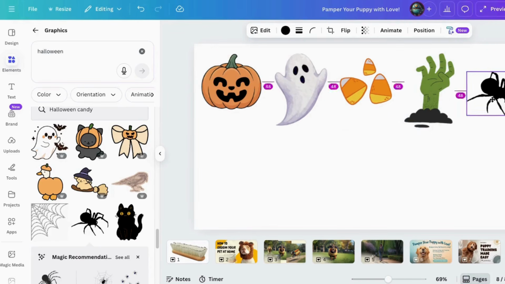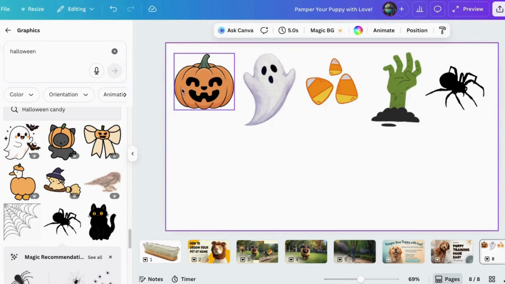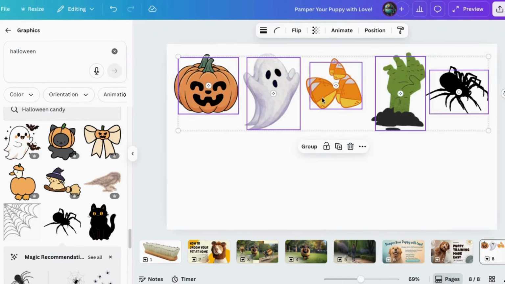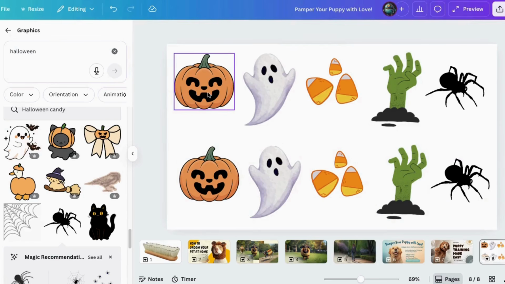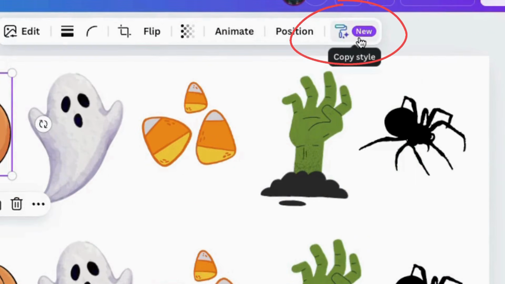So now I've got all these and I'm going to duplicate them. That way we can compare later. I'm going to keep the pumpkin as is. These others are cute, but they just don't match the pumpkin style. So what I'm going to do is click on this one and then notice this has lit up.